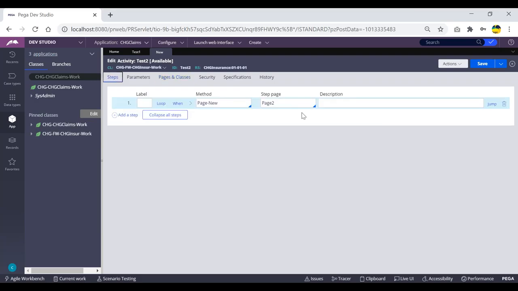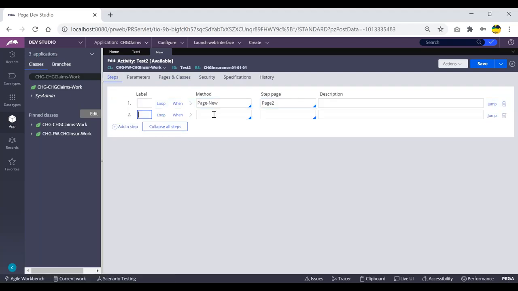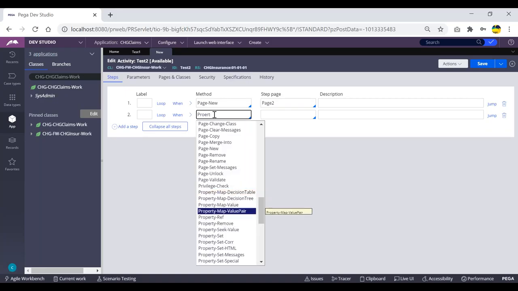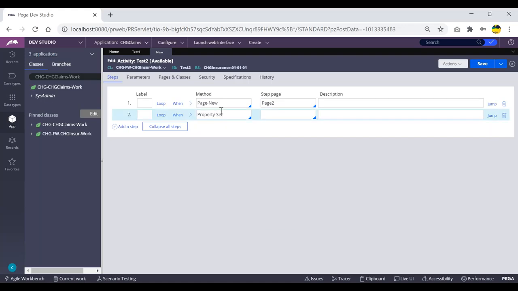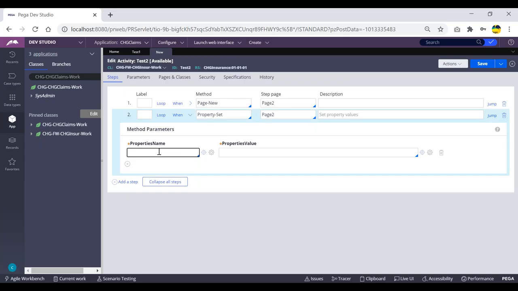So I can use this for my clipboard page. Now I'm creating a new step, and here I want to set the property to some other value. Property set. If you want to select the page directly in this field, just click on the down arrow. Instead of typing everything here, you directly click on the down arrow, not by clicking on the dot. Directly click the down arrow and select the property value.